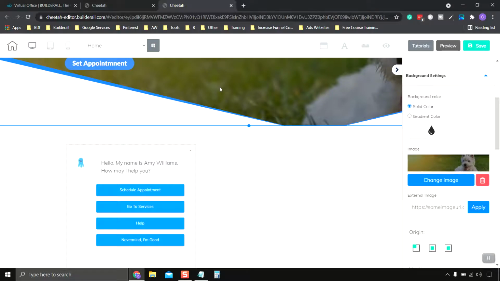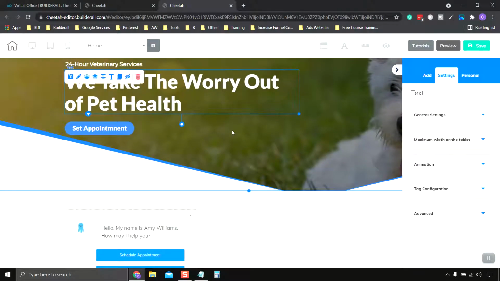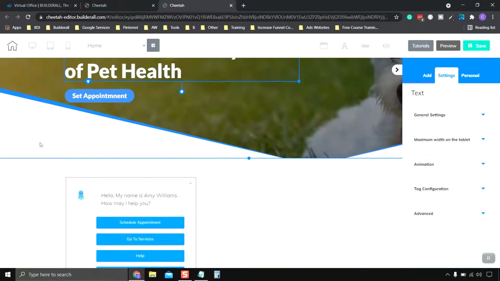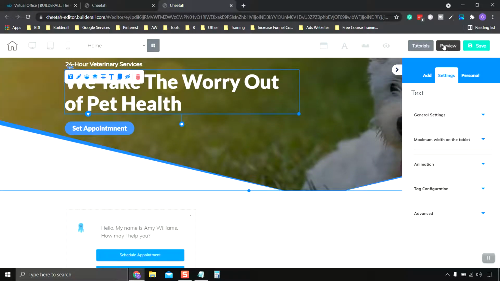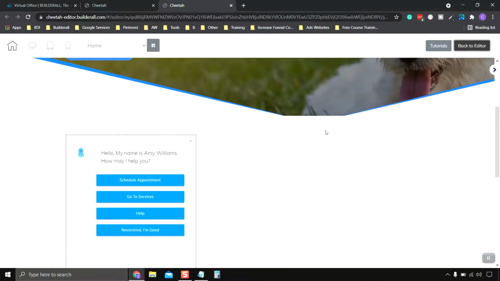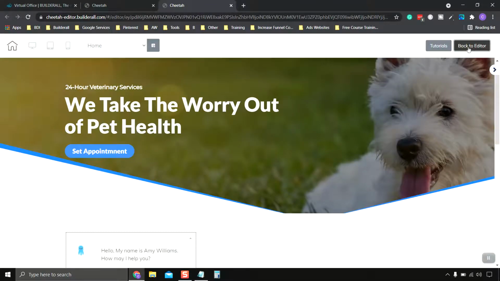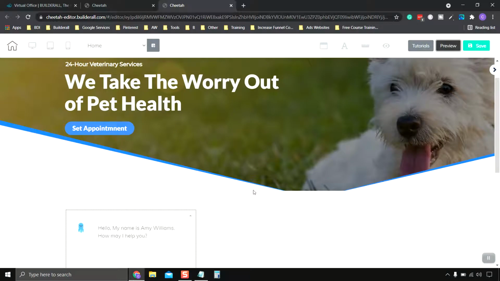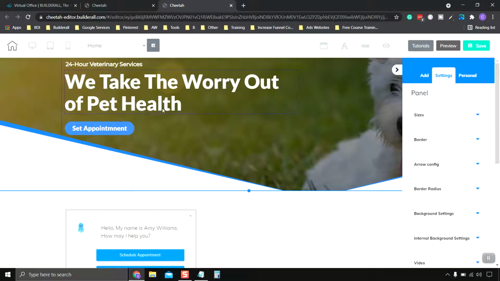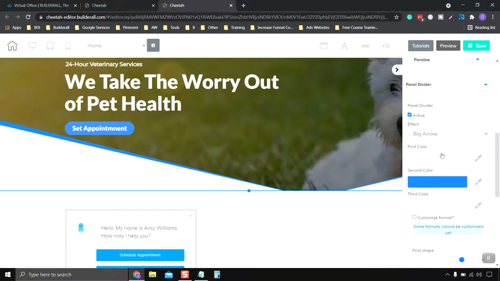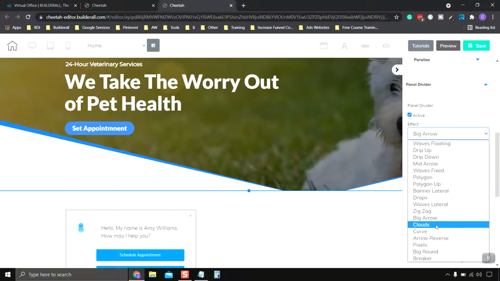All right, now you can see, we click this, it's all the same white color. And we go ahead and preview that. There we go. We have a kind of strange shape, but it is different. I'm going to go back to Editor. I'm going to click the panel divider, and we can keep changing these as we like.